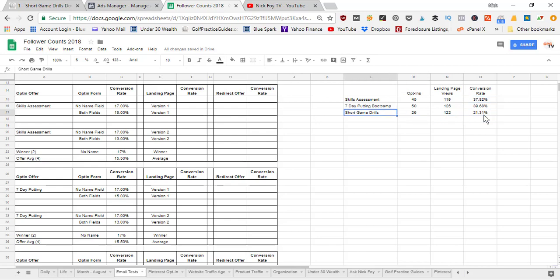And then the short game drills was the one that struggled a little bit, only getting 26 opt-ins for a 21% conversion rate. So these are the conversion rates, which are pretty good. If you can get a conversion rate on a landing page above 10%, you're in one of the top tier groups. So these are actually really high conversion rates.